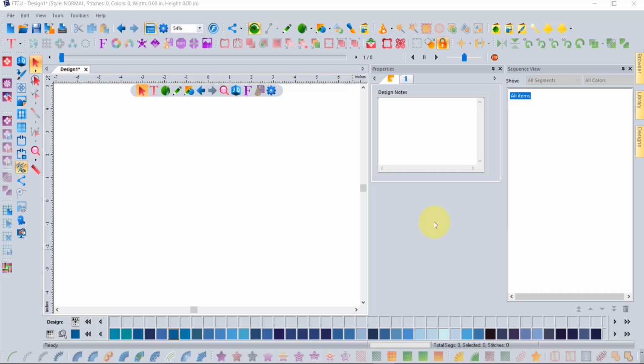And the topic for this week is going to be about symbols, and the symbol tool is found at the top of your workspace over towards the right. And notice that there's actually two tools that look kind of the same. One says symbol, the other one says crazy quilting.